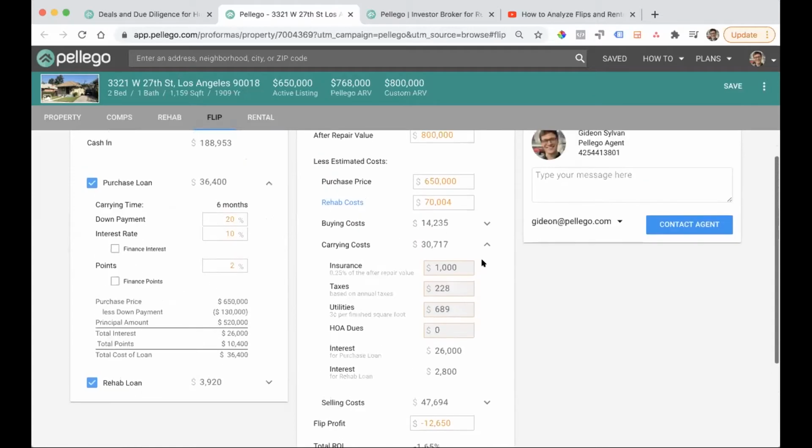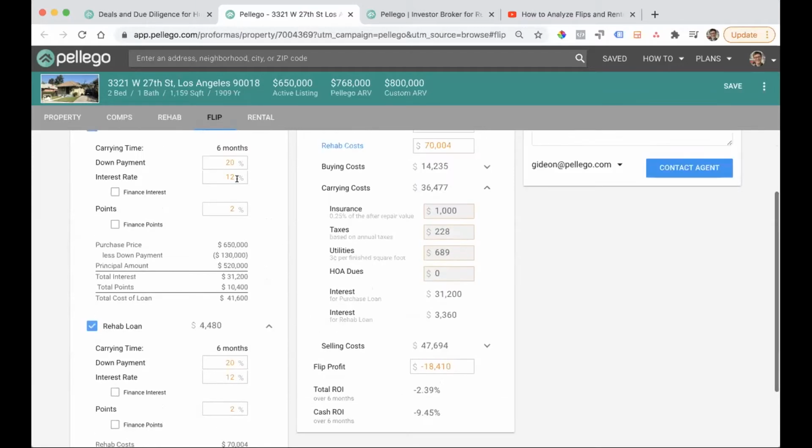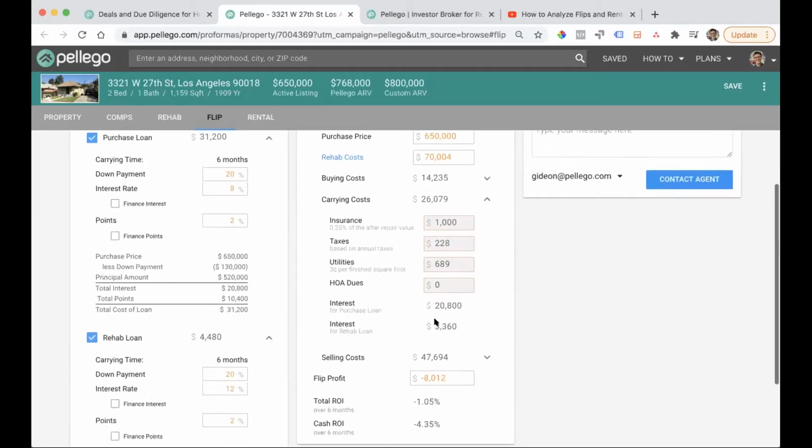So if we open up these carrying costs, we can see we've got 26,000 in interest. So if we were going to have, let's say, a 12% loan, we can see that number went up. And this other one, this 2,800, that's based on our rehab. So maybe the reality might be closer to, we have a 12% here, and maybe we have an 8% or 9% here, and we can adjust those numbers.